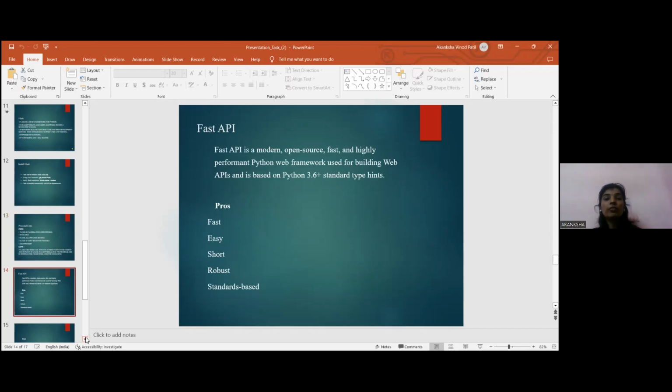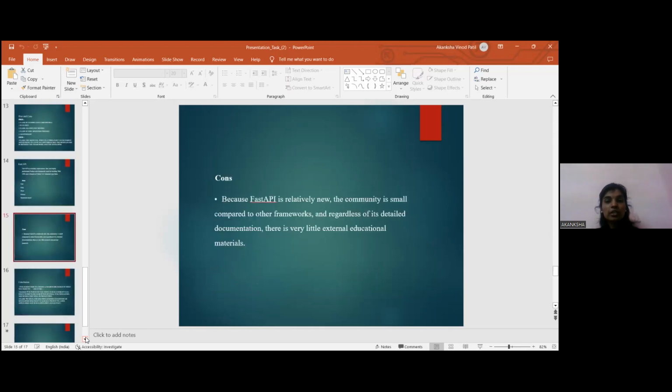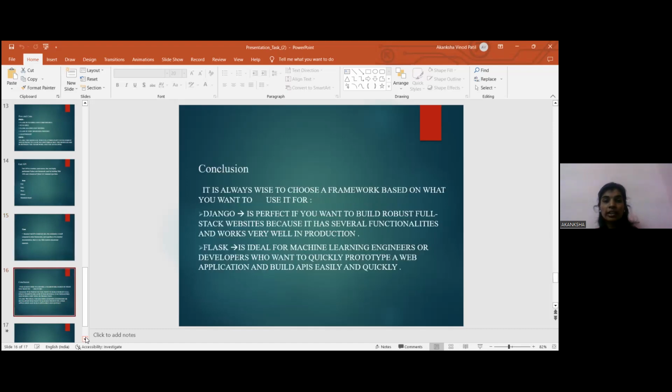FastAPI. FastAPI is a modern, open source, fast and highly performant Python web framework used for building web APIs, and it is based on Python 3.6+ standard type hints. Pros: it is fast, easy, short and robust, and standards based. Cons: because FastAPI is relatively new, the community is small compared to other frameworks, and regardless of its detailed documentation, there is very little external educational material.